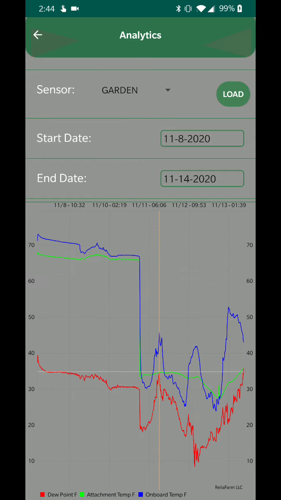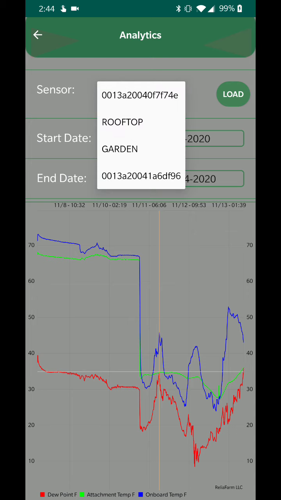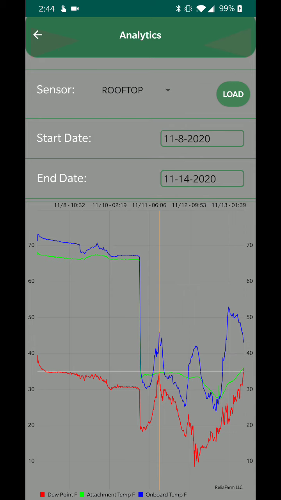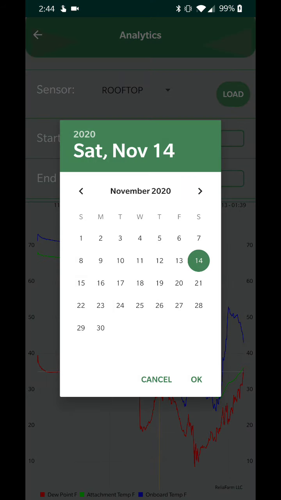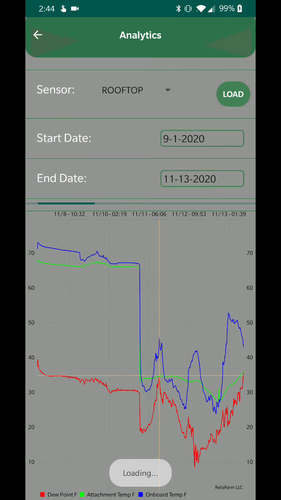When I zoom all the way out, I have 70 degrees for a few days. The sensor was inside. I have one on the rooftop. Again, this is just the test system. I'm going to look all the way back to September, to yesterday. I hit load. Ideally, it's more practical to zone in on the day or week that you want to look at, but I just want to show you that it does in fact work.